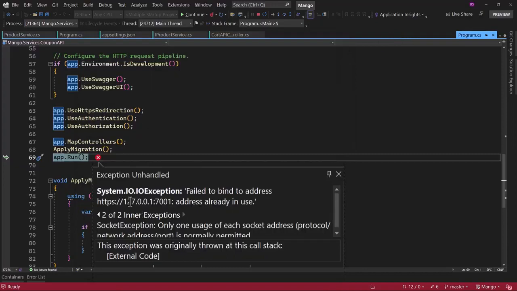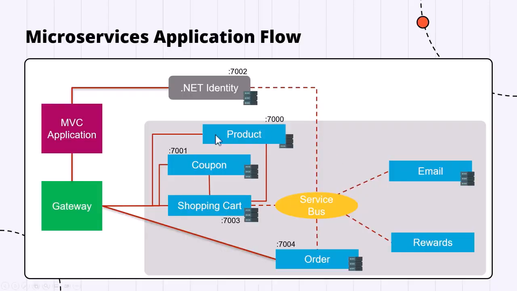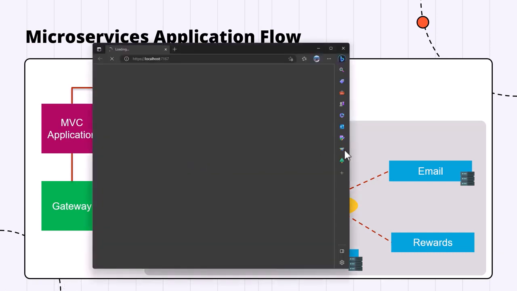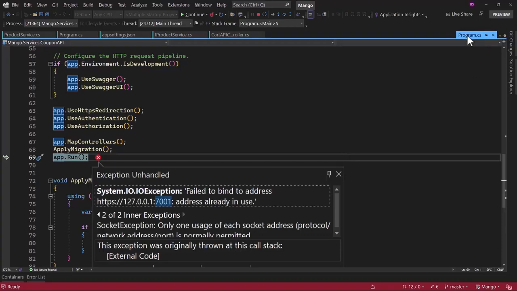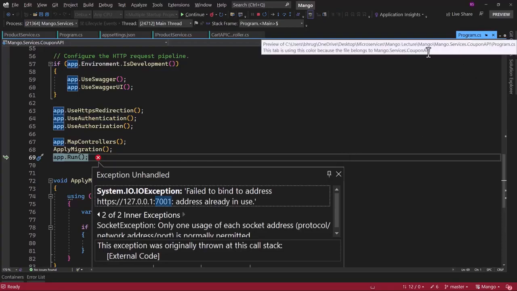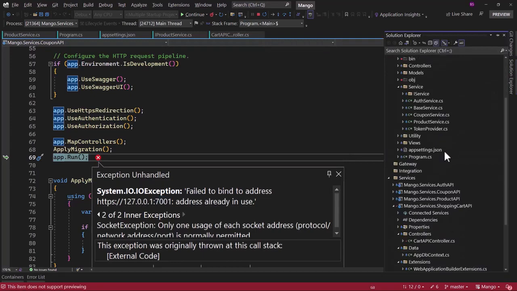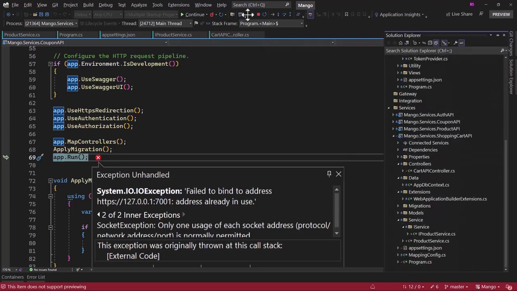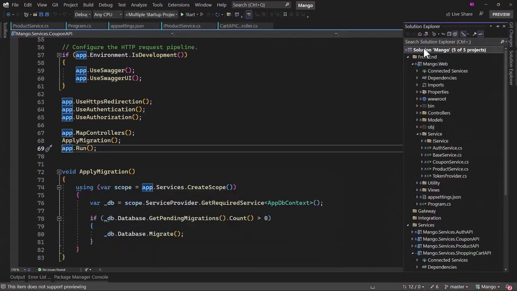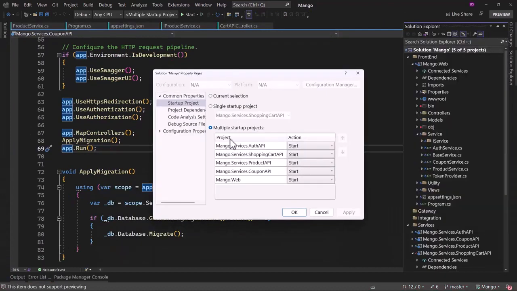When I run the application, I see an exception. Port 7001 is in use. I might have accidentally configured the API to use 7001. That is supposed to be used for coupon. So let me go back to the application. And which one is this? It is coupon API. That is good. Let me stop here and configure the startup project.